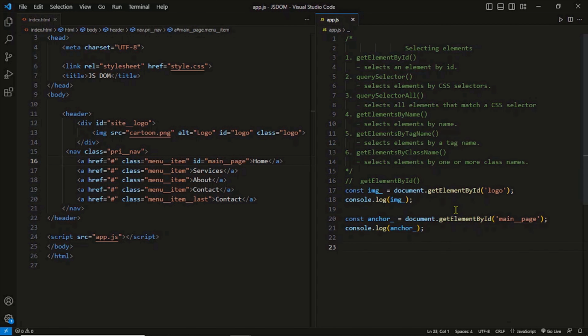So here you see the method in action. The method belongs to the document object. It can't be called without the reference. Into the method, we pass the ID of the element we want to grab, like logo and main page. The method's gonna return the element if the ID is found, and that element is then assigned to the variable.